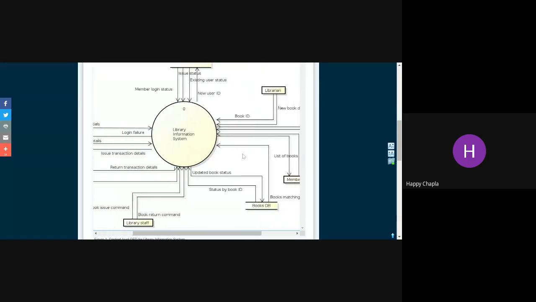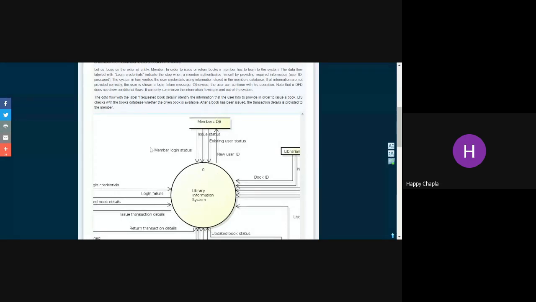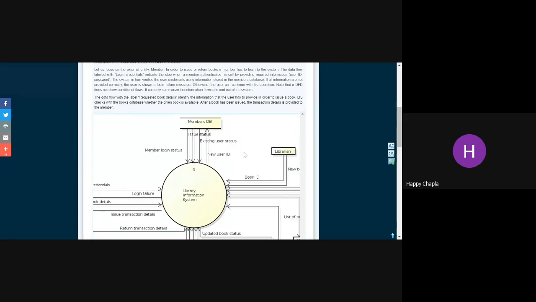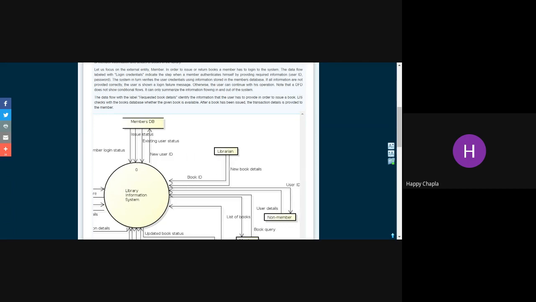Okay, now what is the connection between these two? So member login status. The member database will connect with this library system, issue status, existing user status, and if you want to create a new user, then it will store that new user entry into the database. Now what does the librarian do? It will enter or find the book ID from this library management system. It will also make the entries of new book details.